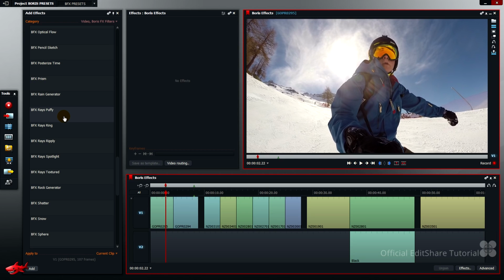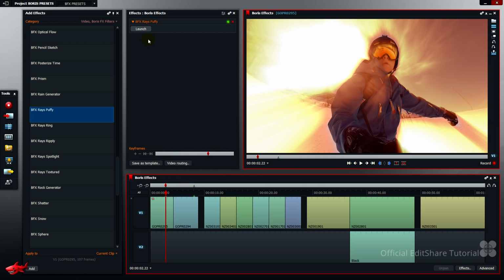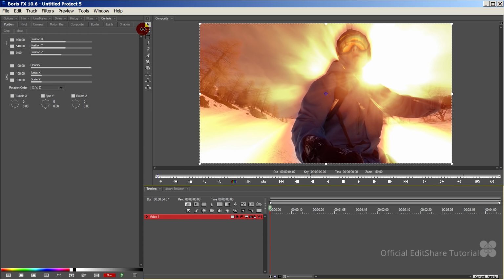This first shot here, I'm going to drop some optical rays on it. I'm going to go straight for my Boris Rays Puffy preset. That can be dropped straight to the effects settings panel or directly to the clip. To edit the filter, hit the launch button and the Boris Effects user interface opens. On the left hand side, you'll find the filter setup controls. Here, you'll find the composition window, and at the bottom, you'll find the filter tracks and the composition timeline.